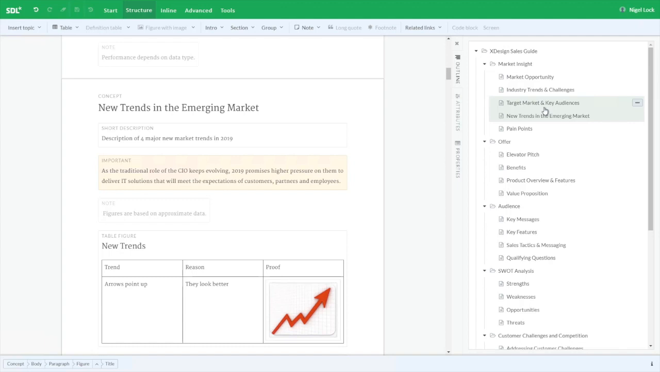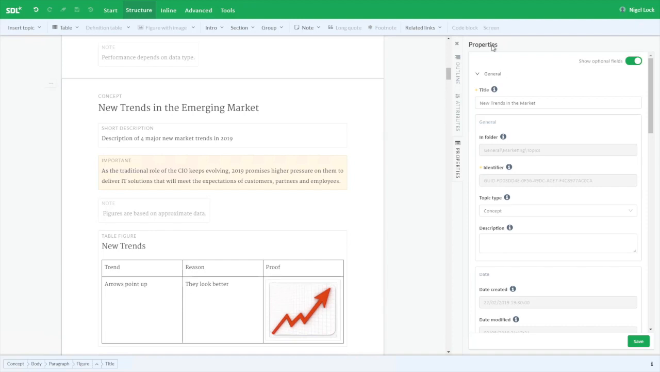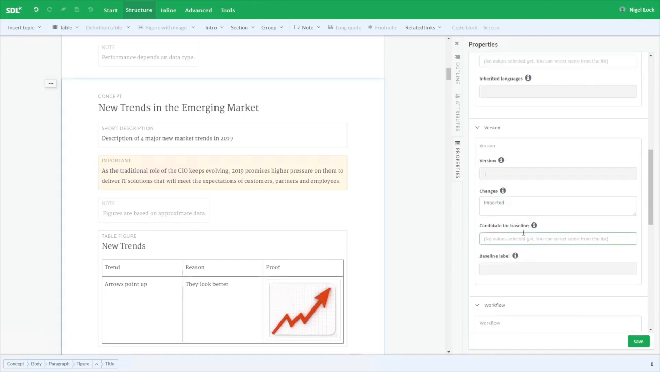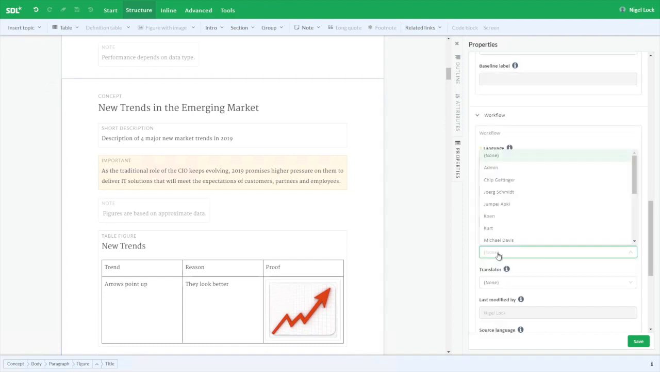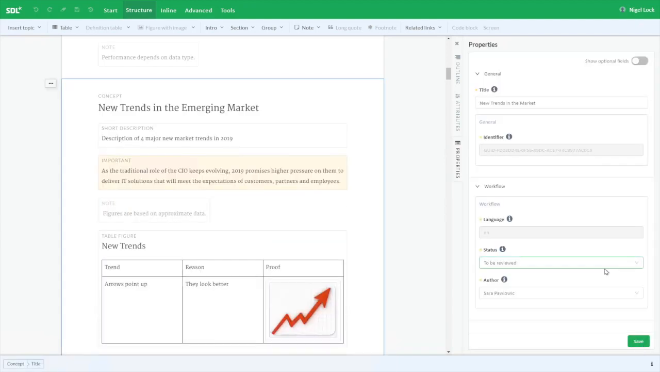Now, as I've edited the document, perhaps I wish to make some changes to the overall properties. So with this new trends in the market component, perhaps I want to go ahead and assign it to a reviewer now, for example. So I can show the properties and then be able to see all of the properties, but be able to now assign a reviewer to work on this. So perhaps I'm going to assign this to Chip. Now that I've worked on it, he can come along and make further edits. And perhaps I'm going to change the workflow status from draft to be reviewed. Save those changes.